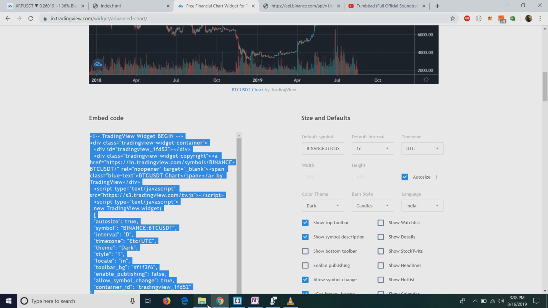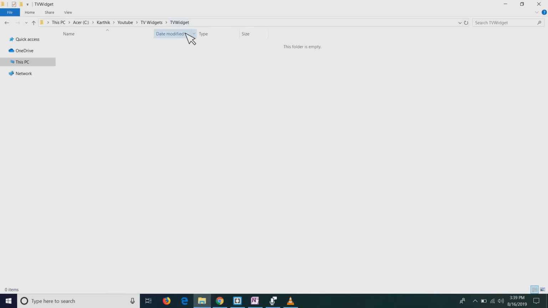Okay, so I've created this folder, TradingView widget, and I'm using Brackets as my text editor, and I'm pointing it to that folder, TradingView widget. This works with any editor, but if you watch my other videos, I use Brackets because I'm comfortable with it. So I'll create a new file, index.html. Okay, and let me quickly create a basic template and be right back.